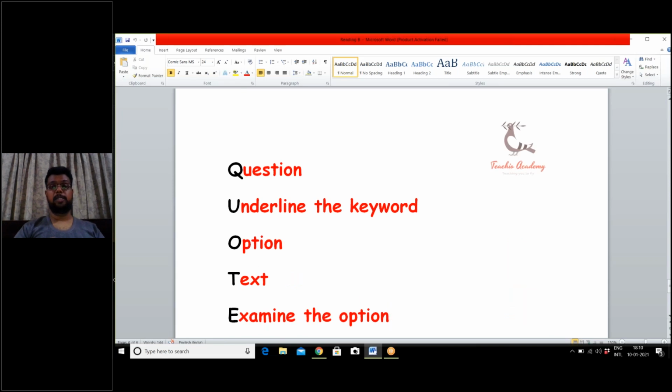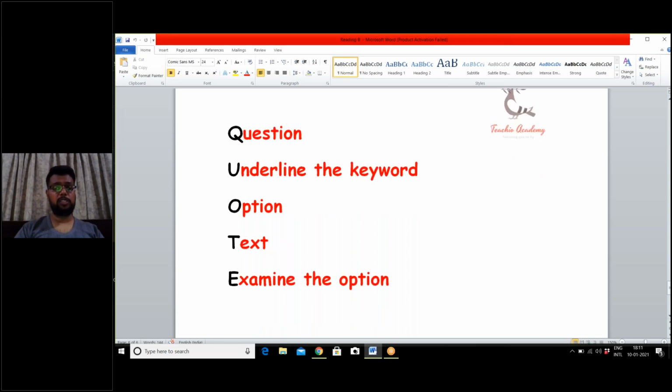So, here is the synopsis of our trick. Quote: question, underline the keyword, then option, text, and examine the options and try to negate your options as to whichsoever option is wrong.